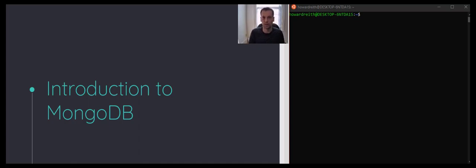Today we're going to be talking about our first document-based database, MongoDB.